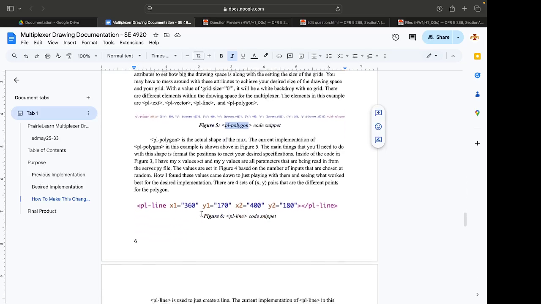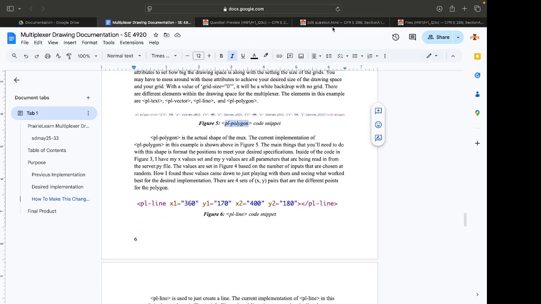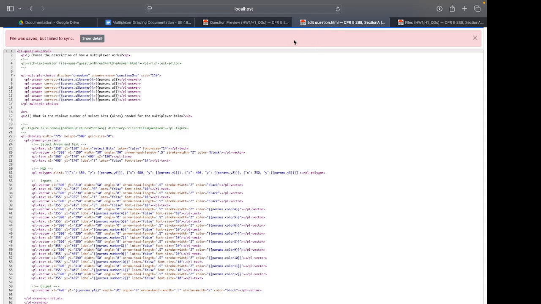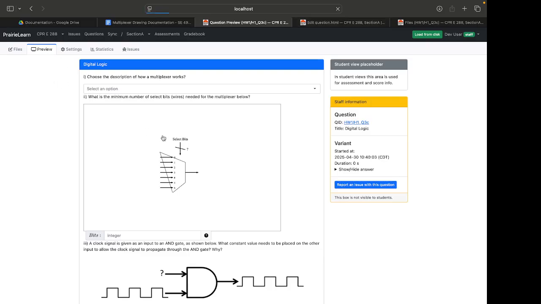And now we can go to the next one, PL line. PL line sounds just like its name. It's just drawing a line. And so we have the XY pairs from one point of the line to the other point of the line, and the line is just drawn in between where these points are. So right now, the only element with PL line in here is this one right here. It's not an arrow, just a line.